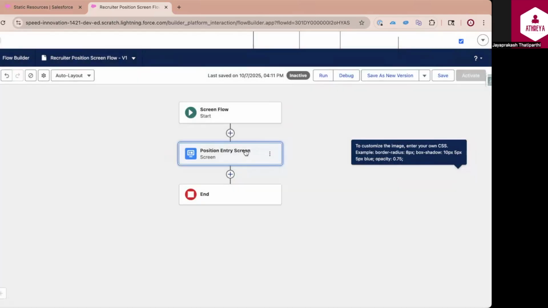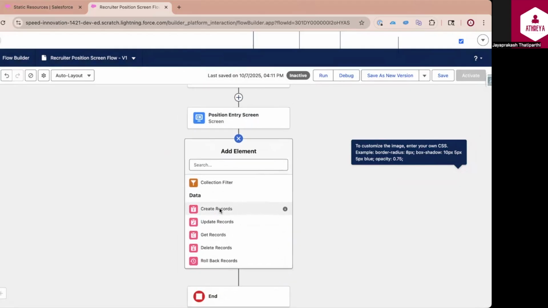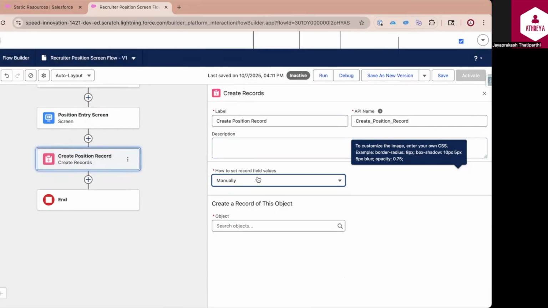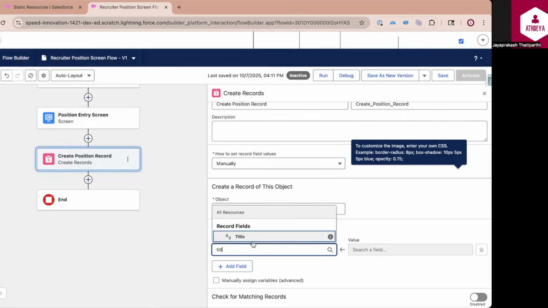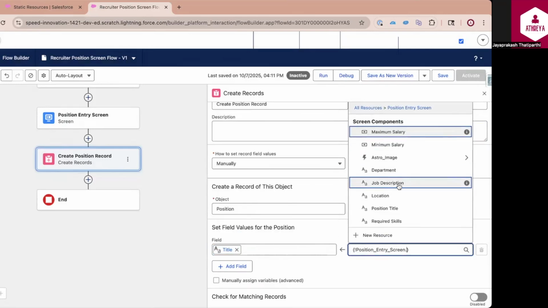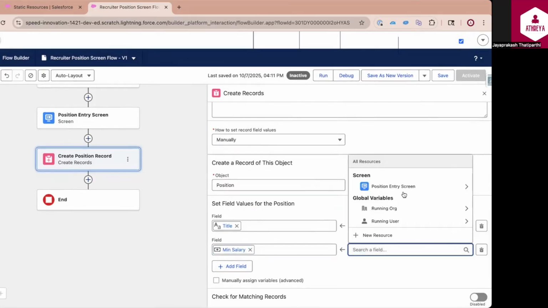Now once the position details are entered by the user, I want to take this data and store that into Salesforce database. Then for that reason, I'm clicking on plus icon and dragging a create records action. I'll call this as create position record. I will select manually because I want to manually enter the values. So I want to create a position record. So I'll select position and I'll select the various fields. The first field that I am giving is title. So I'll call it as title equals to. So the title is available in the position entry screen on a field called position title. So I'm selecting position title. Similarly, I'll select other fields.